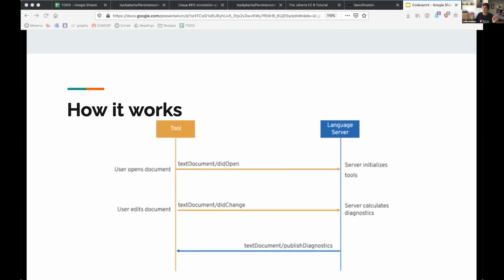So basically how this works, you've got the language server and you've got your tool. The user would open a file or a document. The tool will notify the language server that a document is open by sending this textDocument/didOpen, and tell the language server to initialize its tools. So basically at this point, the truth about the contents of the documents is now in memory instead of the file system. And the contents now have to be synchronized between the tool and language server.